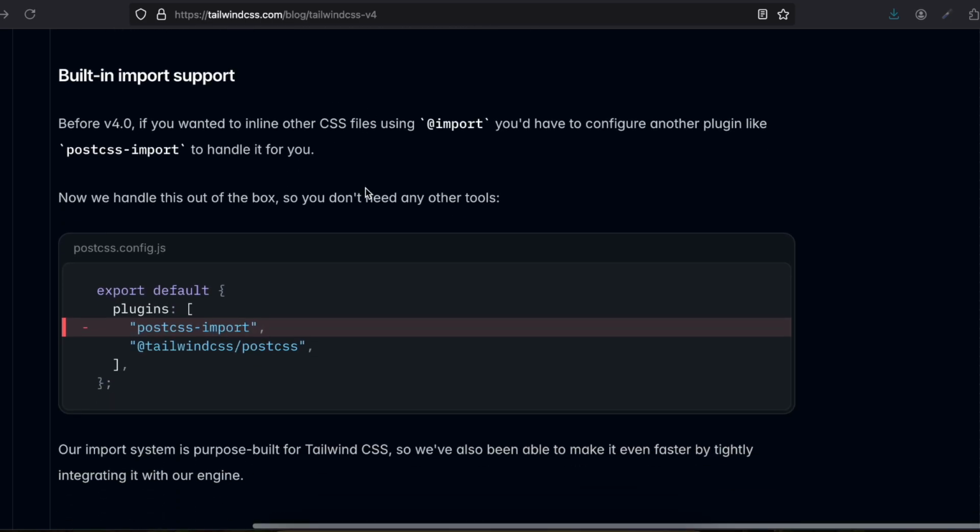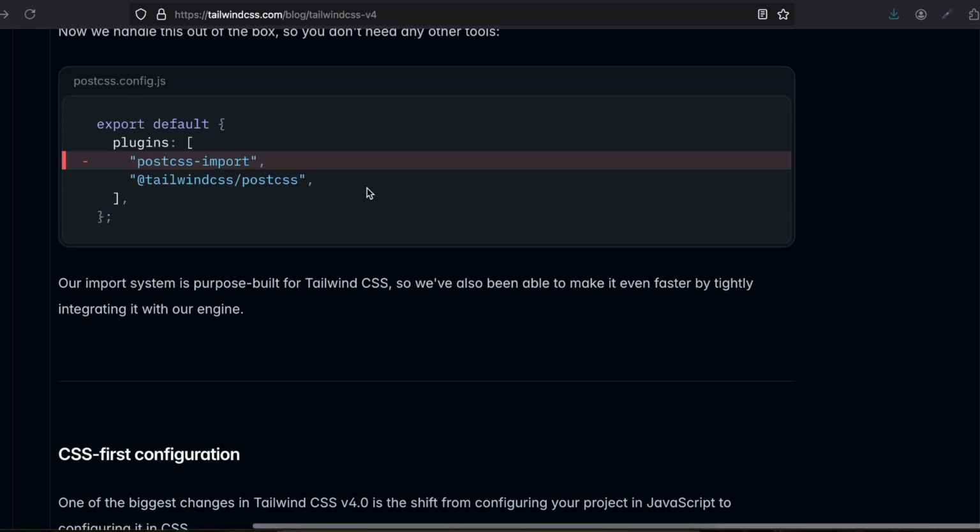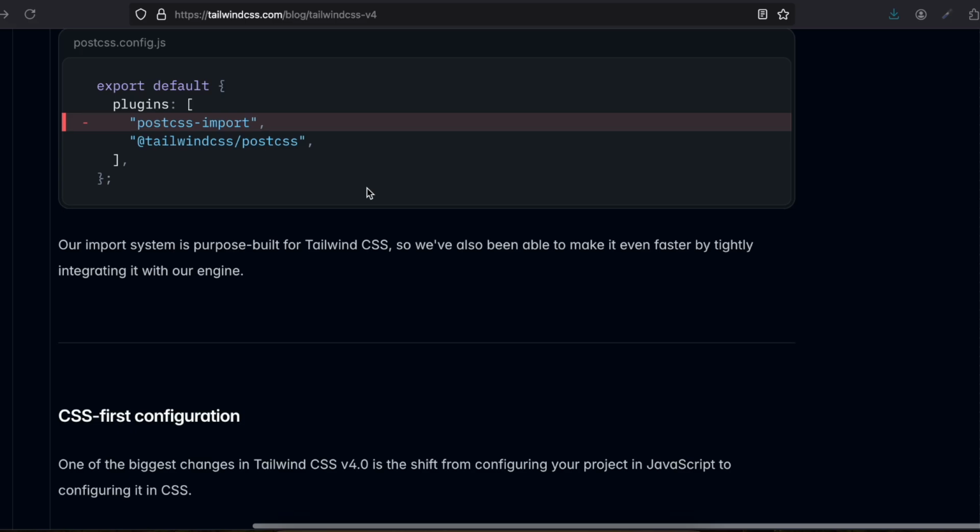Built-in import support. Before version 4, if you wanted to inline another CSS file using @import, you would have to configure another plugin like postcss-import to handle it for you. Now we handle this out of the box, so you don't need any other tools. Our import system is purpose built for Tailwind CSS, so we have also been able to make it even faster by tightly integrating with our engine.